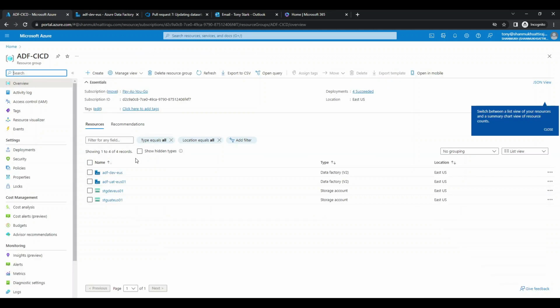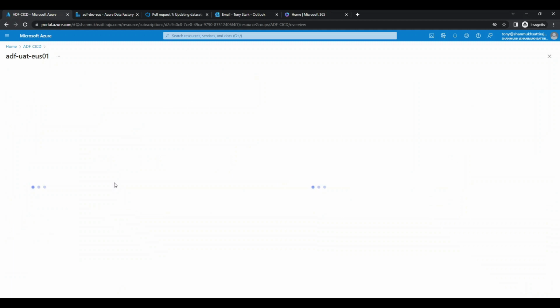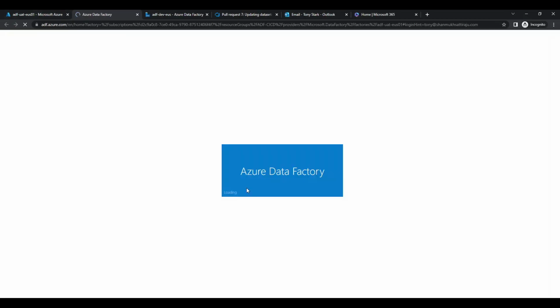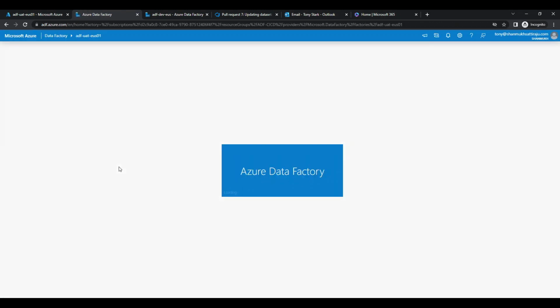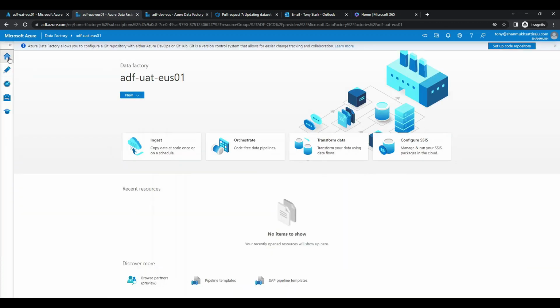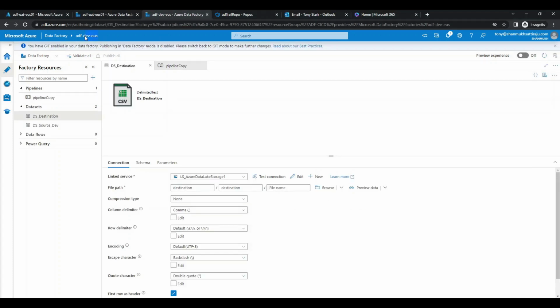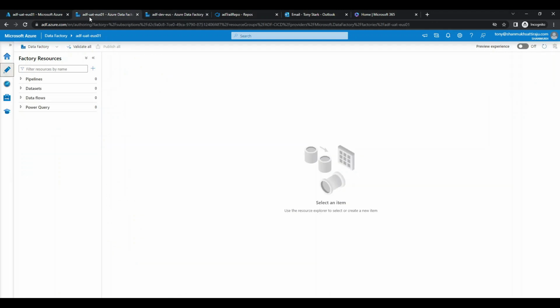ADF CICD, and we can see there is a data factory for UAD, and let's try to launch the data factory. Currently this data factory is completely empty and we don't have any pipeline over here. Currently we can see the UAD data factory is up. The data factory is completely empty. It's because we haven't created anything over here. Now it's time to do a deployment from the dev environment to the UAD environment.